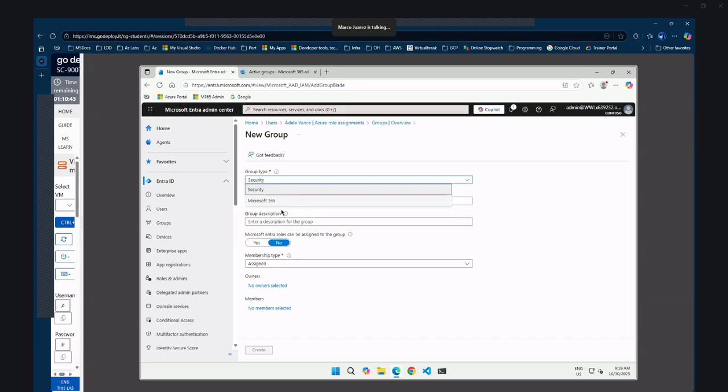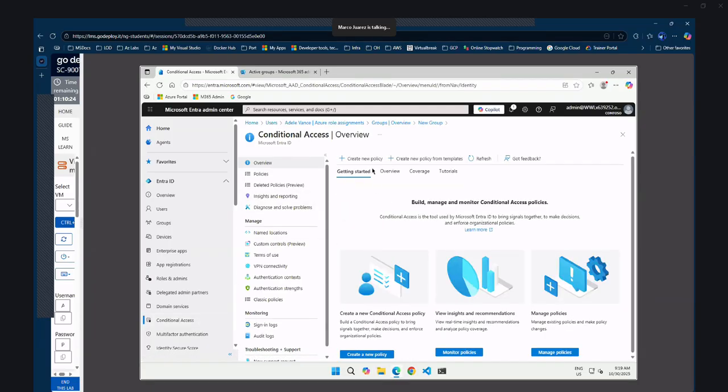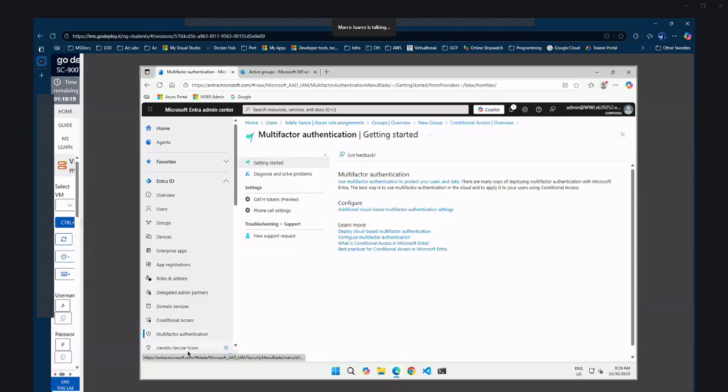Okay. Now, depending on the license that you purchase, you can go ahead and get different features added to Entra. All right, so you can get a Premium P1 or P2. So you can get, for example, conditional access. All right, if you get a premium subscription, you can manage conditional access policies, identity. Well, you can manage MFA, for example.